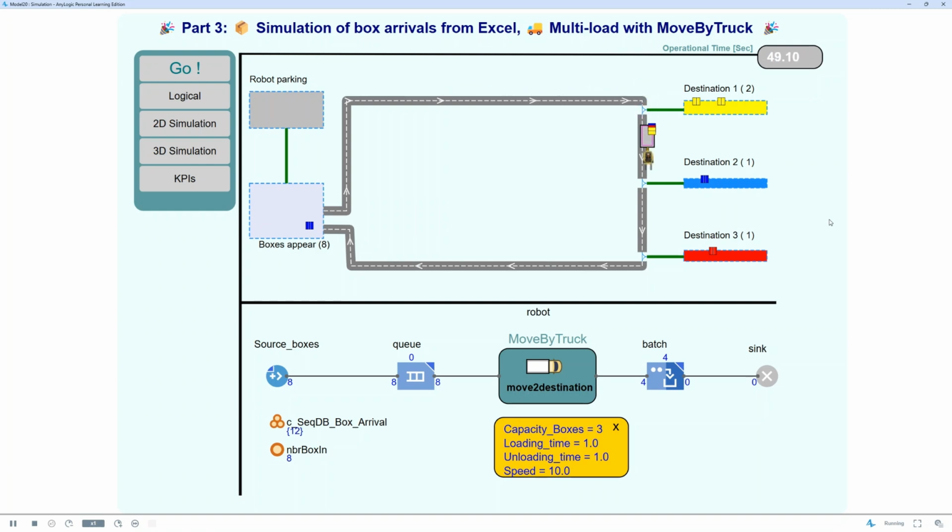You can also follow the 3D animation, and we've added detailed KPIs for each robot, which you can monitor during the simulation.